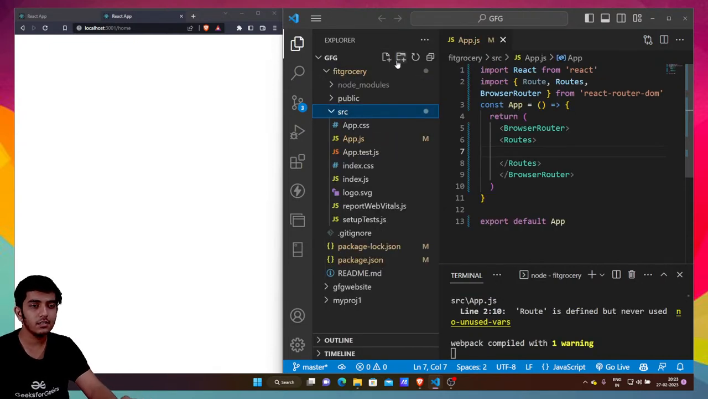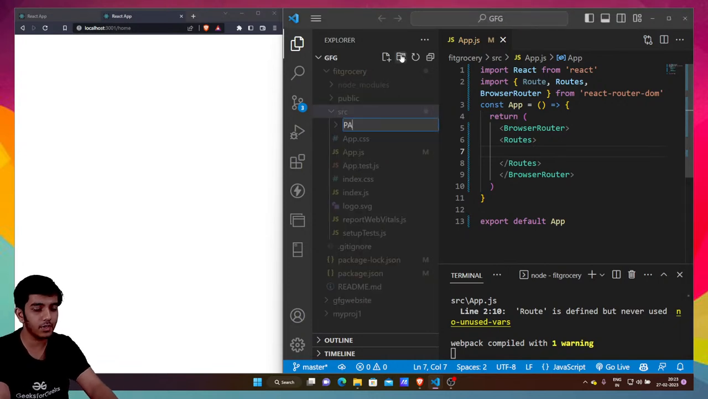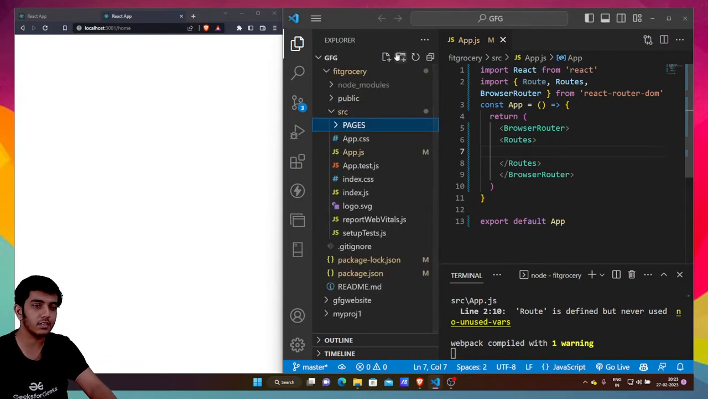So inside the src, I'll do everything inside src so that you can just simply copy paste your src if you feel any problem later on. Okay, so that's why I am writing everything inside src. So first of all, I'll create a folder inside src and I'll just name it pages. Okay, all the pages will be inside this one. My first page will be the home page.